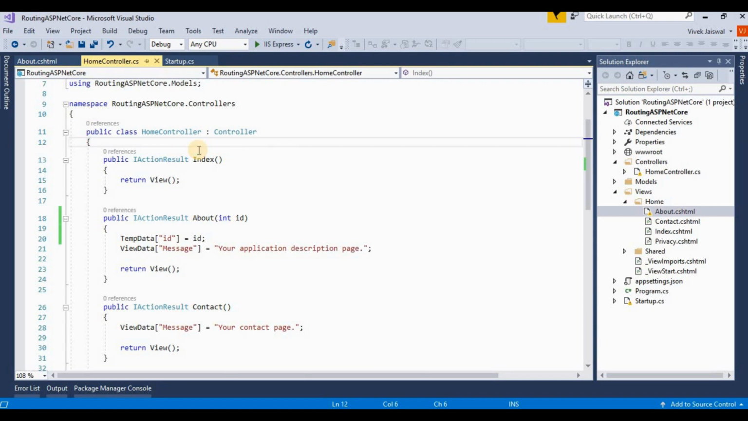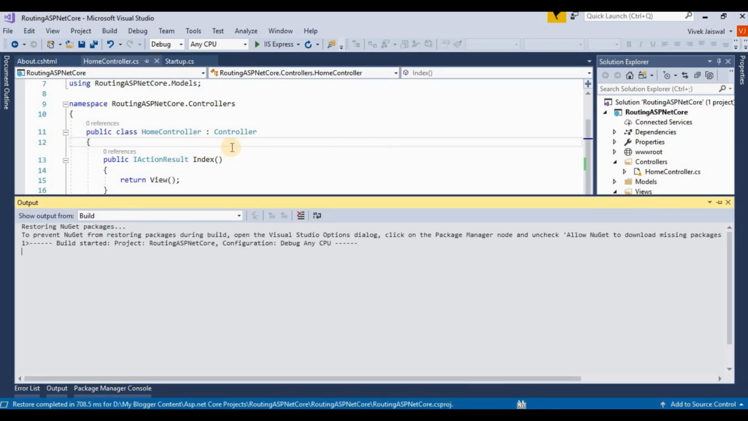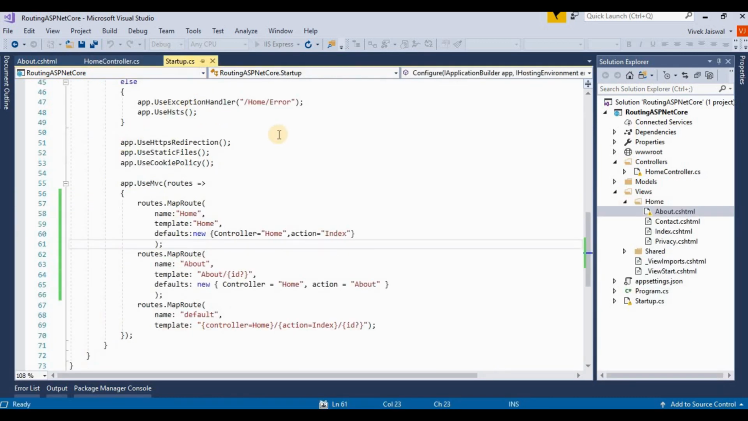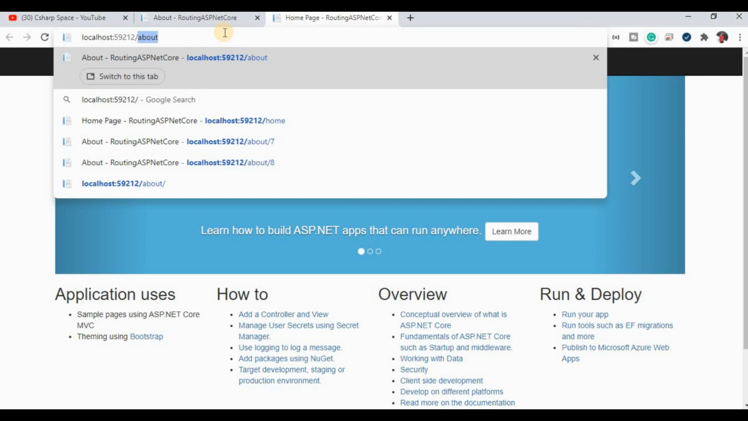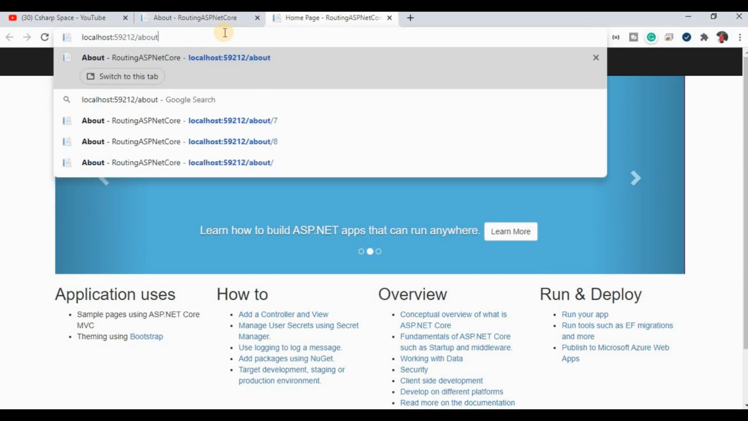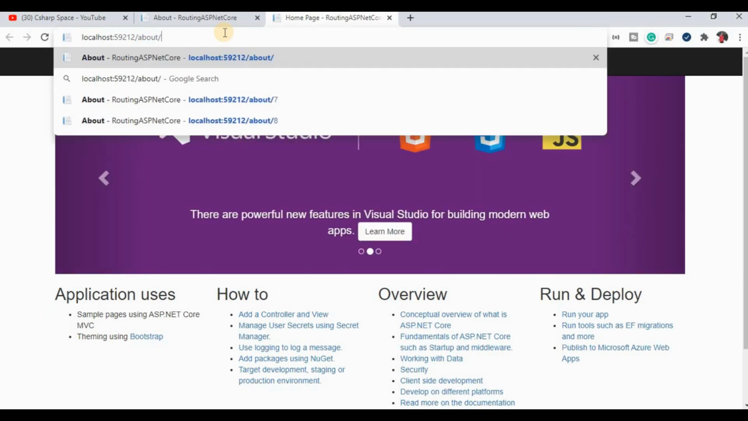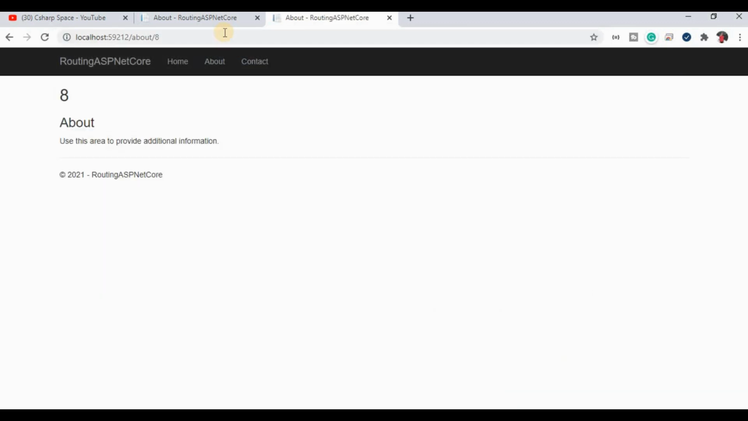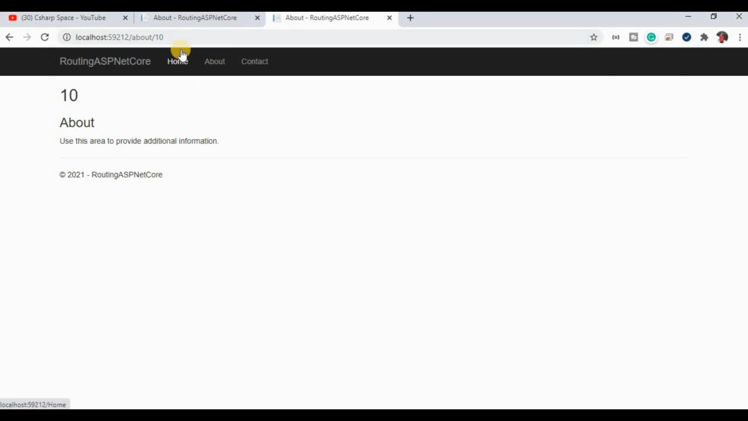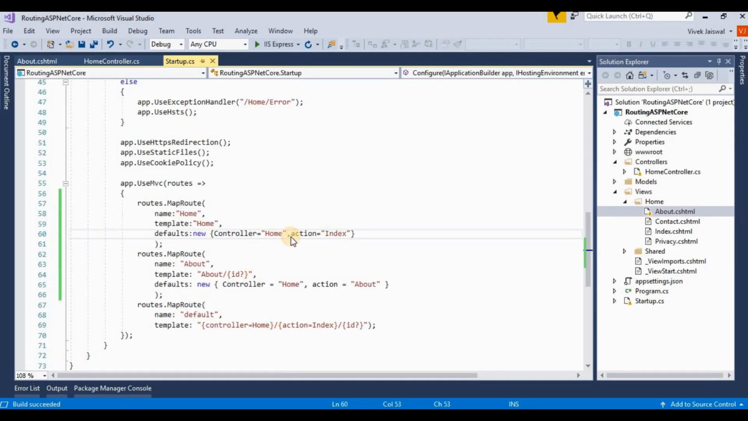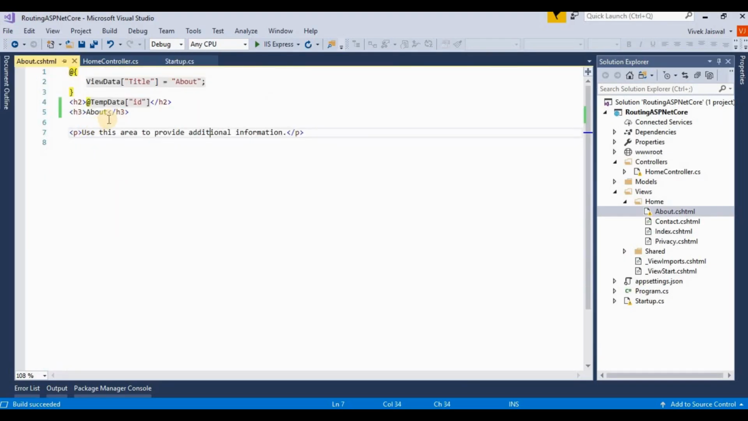Now we again press Ctrl F5. Now we again change the URL for about/any digit. I'm pressing 8. If I change it to 10, then this query string value is directly stored into TempData, and then this TempData will be displayed here.